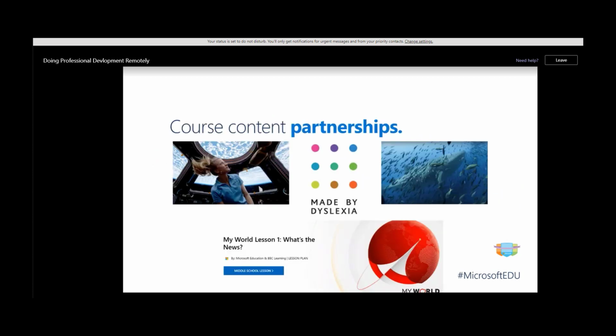We've got many partnerships helping us to build MEC content, including NASA, Made by Dyslexia, and the BBC. And we're excited that NASA Hacking STEM lessons are now in the MEC, and the BBC My World lessons, all around media literacy, are all in the MEC. So there are lesson plans specifically set up so that they can be downloaded or printed and used in the classroom or used online.